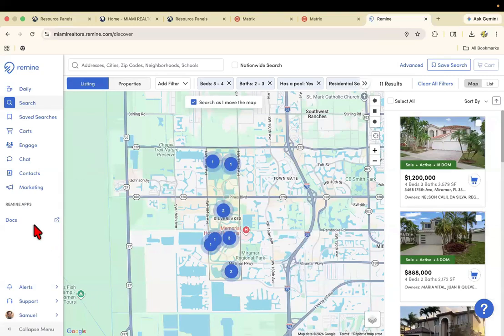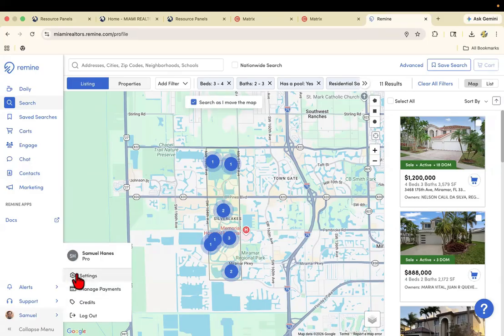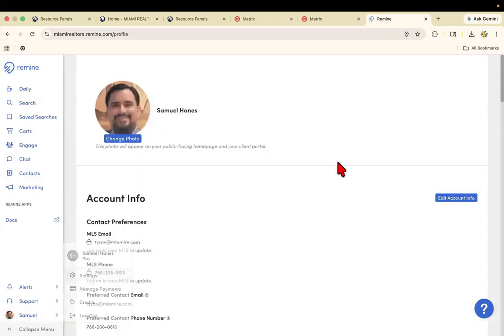You also have the ability to use Remine as a backup customer resource management system where you can import all of your customers. And if you ever want to create that call to action, go here in the bottom left, click on settings so that you can build your landing page that you can share on the go.